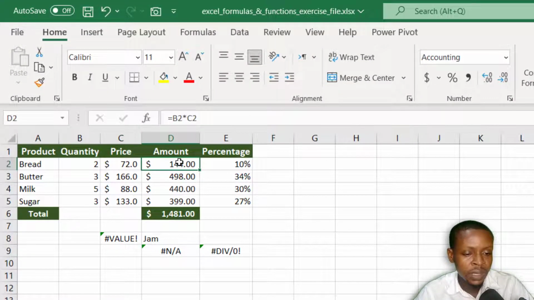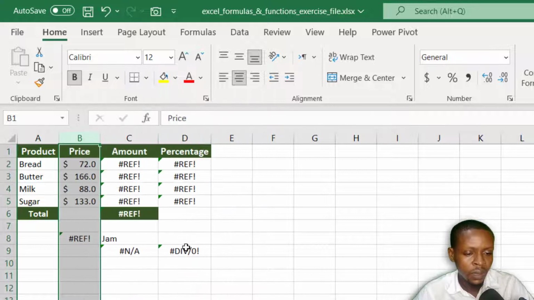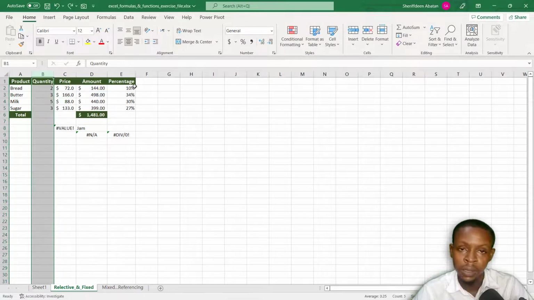You'll notice that in this amount column, we're using the quantity column and the price column. What if we delete one of the columns? So let's do that. I'll just come here and delete this, and boom, you notice we get the ref error. We're also using the values in that column, so we also get the ref error in this column. I'll just Ctrl Z, and my formula works again.